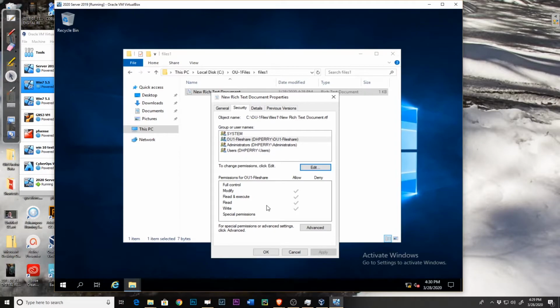If a user is a member of multiple groups, then they accumulate all the permissions of all those groups. If a particular user was a member of another group, and that group had, say, for example, full control, the user would have full control. They would have all the permissions they have based on being a member of the OU1 file share. They would also have all of the permissions based on the other group, which would give them full control. Permissions that are checked in the allow are additive. If there's nothing checked there, there is an implicit or an implied deny saying, if there's no check mark, they don't have that permission.